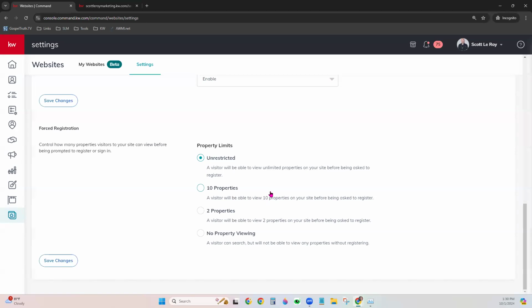If you would like to change that, you do have a few options here. You can limit it to 10 properties. They can view up to 10 and then they will not be able to get beyond a pop-up that requires them to enter information like their name, email, and phone number. You can also limit it to 2 or 0. So they would not be able to do any property viewing without being required to enter their contact information.